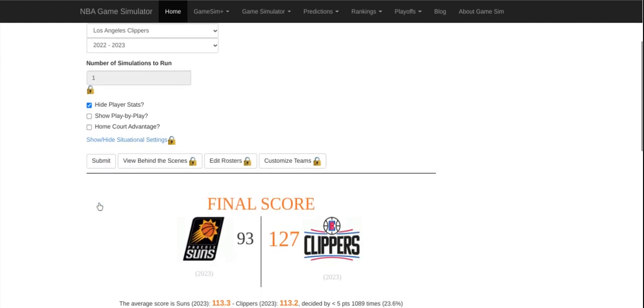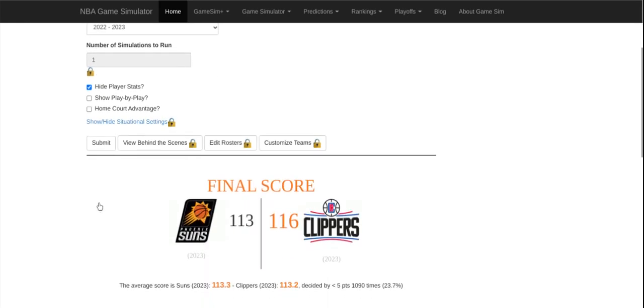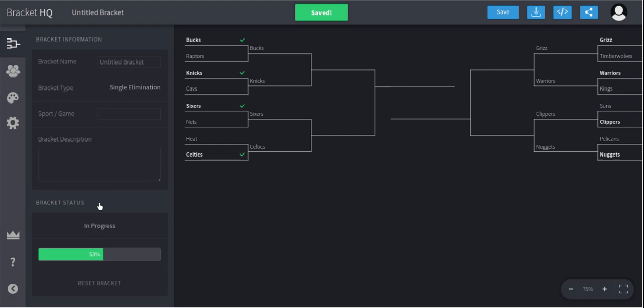The Suns, getting used to blowing big leads, or getting blown out in big games. Done it 3 times in a row. Can we make it a 4th for the Phoenix Suns? Let's see here. Yes, we can. Not a blowout, but the Suns swept by the Clippers in the first round.